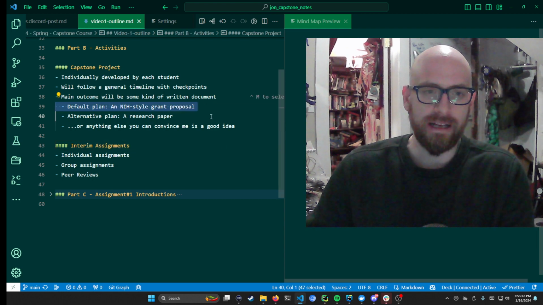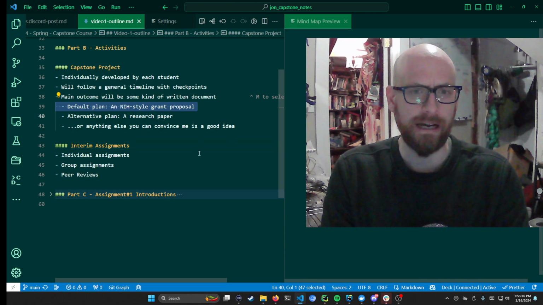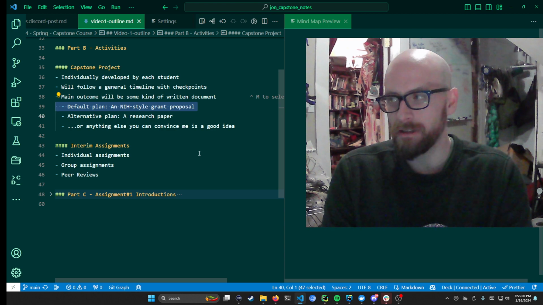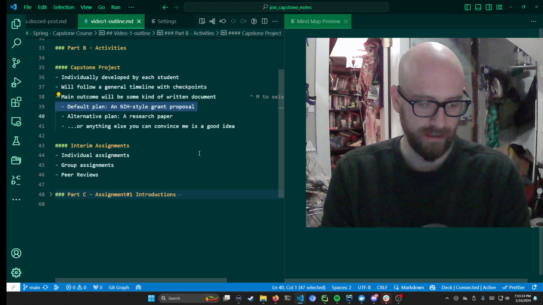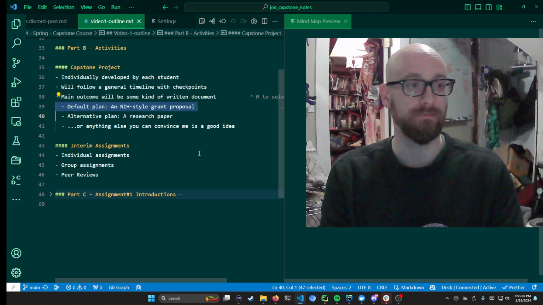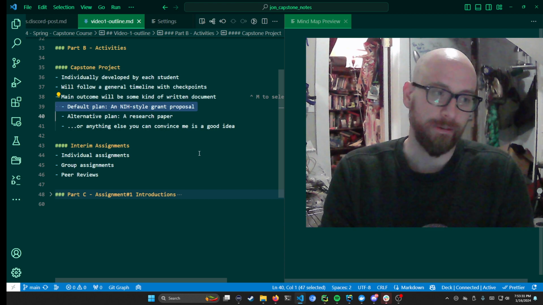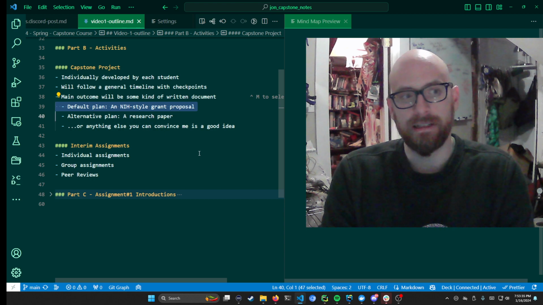So the default plan for the Capstone project will be to write an NIH style grant proposal. The idea there is that you would be writing something similar to the kinds of things that you would be writing applying for a research grant. But of course, you're not really going to be applying for it. I understand this as a project.